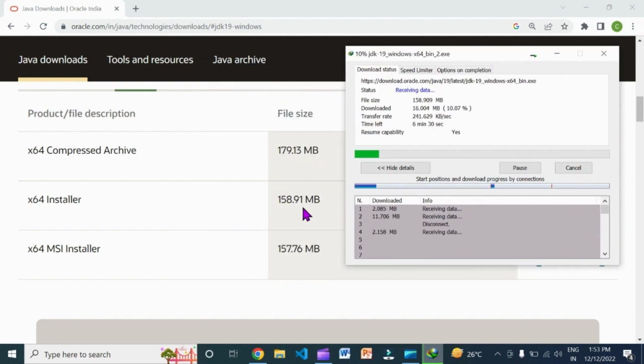The size is 158.91 MB. My internet is a little bit slow today. That's why it is taking a longer time. So I am going to pause this video for a while. I'll come back after the download completes. So see you after some time.